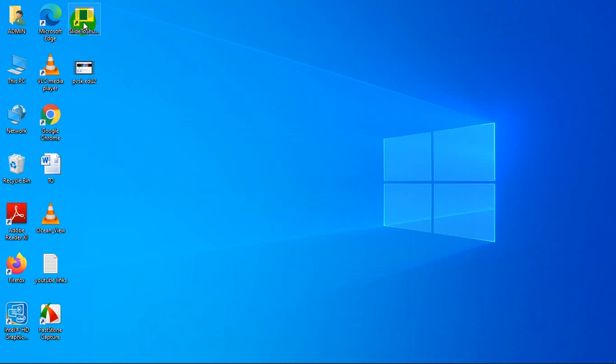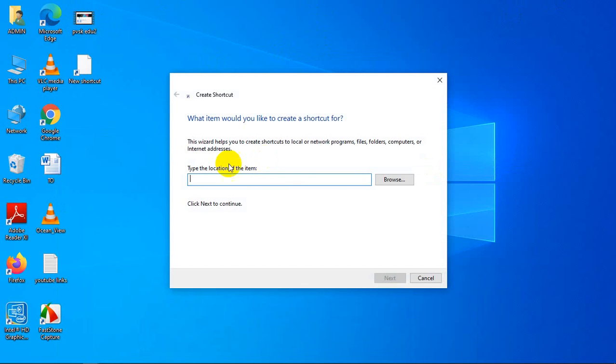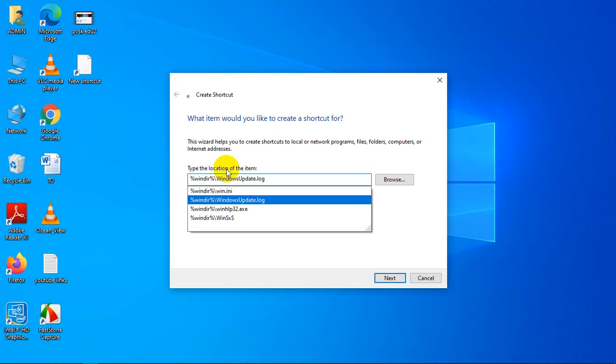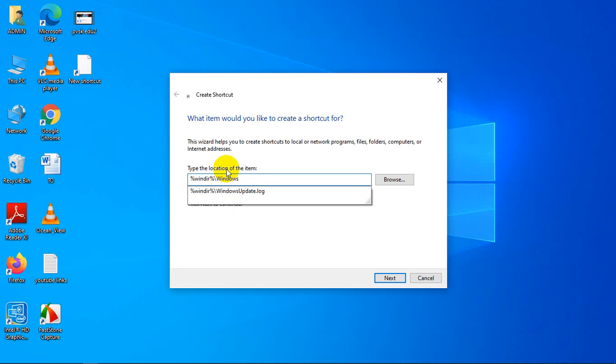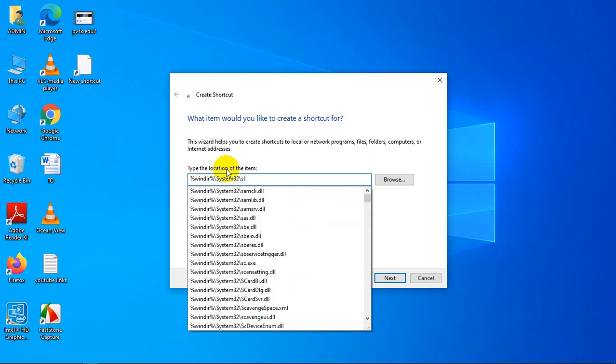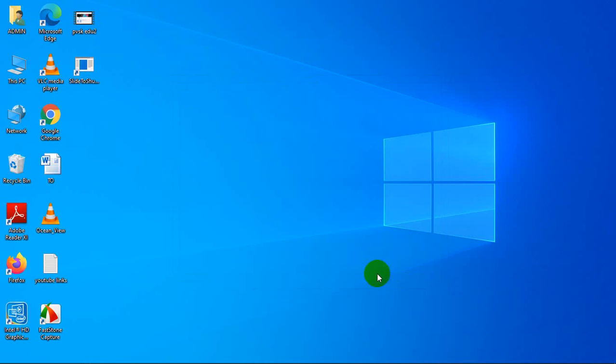Go to the desktop. We already did that, so remove that. So here, how to get the shutdown slide shortcut. New, and go to shortcut. Type %windir% and System32. Here you can click Windows, System32. Then go to the slide to shutdown.exe and select that. When you click on that, next, finish, so it is created automatically.